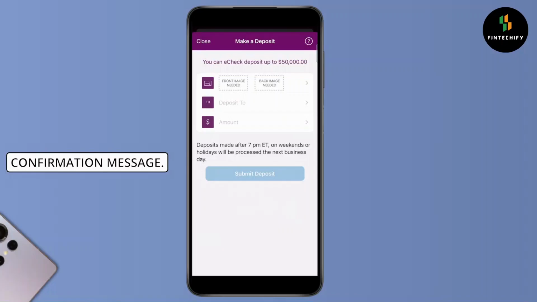You'll get a confirmation message. Your money is usually available within a couple of business days. Some funds may appear sooner. And finally, you can hang on to the paper check for a few days until the deposit is fully cleared.